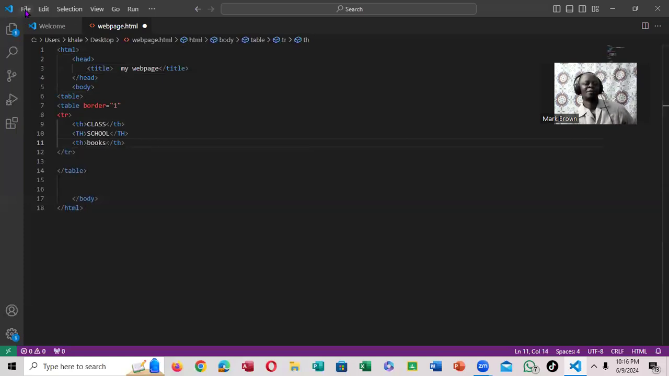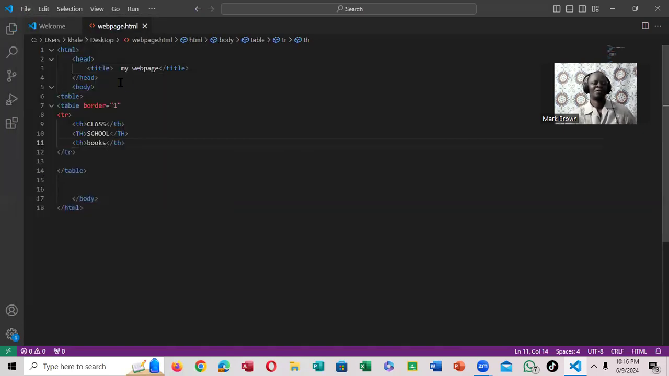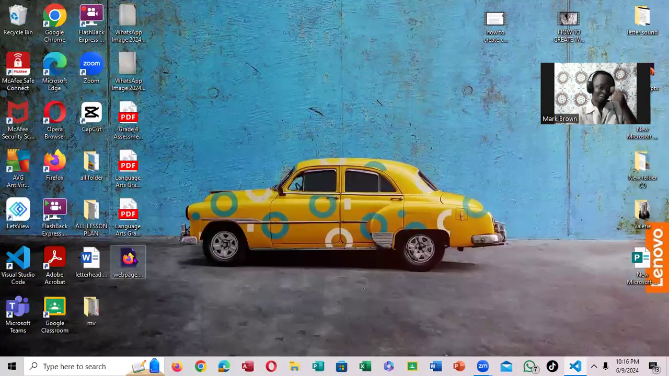So we want to come all the way up here. We're going to click on file, and click save. Now we actually have this. We're going to minimize this. We're going to open this page here and see what's going on in the web page.